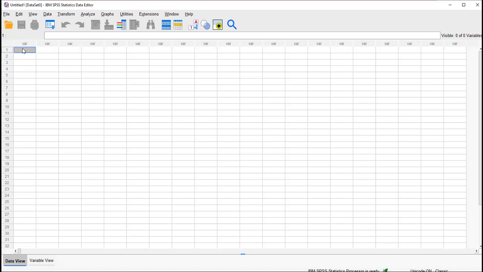the data view, where you enter data, not where you analyze data. Data you can analyze from anywhere, and even you can enter data from anywhere, but this is where your data will be. Even if I enter data from the variable view, it will still come here. So that's an equivalent of a sheet.